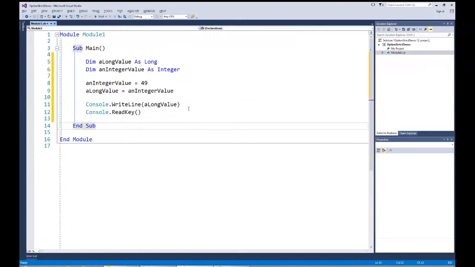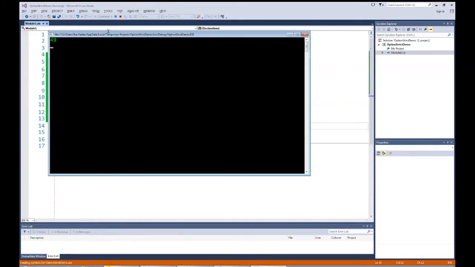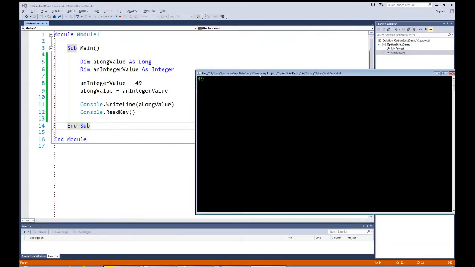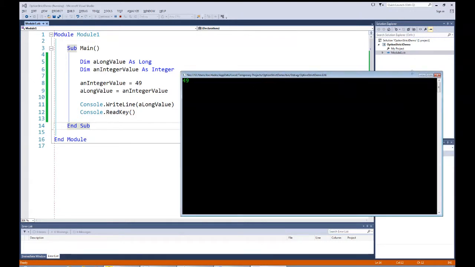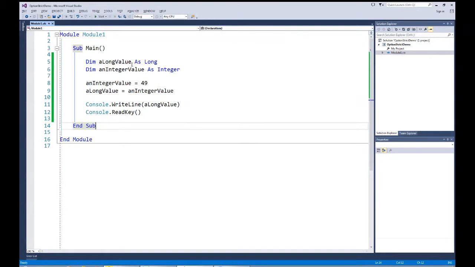So here we have a situation where we're actually going from narrow to wider. No precision loss, and you'll see that I have nothing on my screen that shows an error. And it runs perfectly, and I get the value of 49 showing up, which is a long value, in this case being displayed. Now let's go the opposite way.